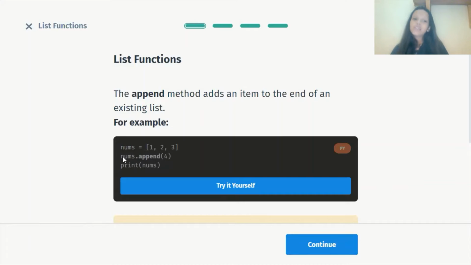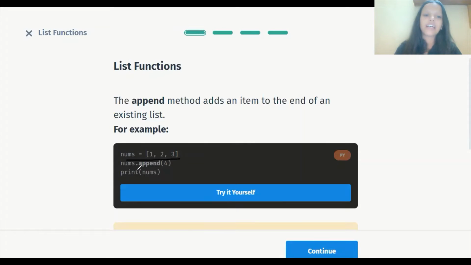Now, list functions. The append method adds an item to the end of the existing list. Here the value of the list is 1, 2, and 3, and nums.append(4) adds 4 at the end, after 3. You can also change them, but there is another method for it. So print nums will print 1, 2, 3, and 4.